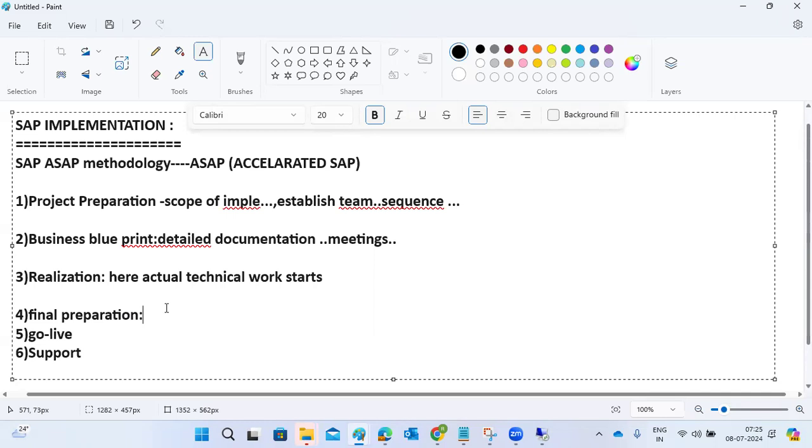Then everything will be ready. This phase ensures your organization is ready to begin using the system. In this phase, we have to complete all the activities, so that once this phase is done, we can go live.